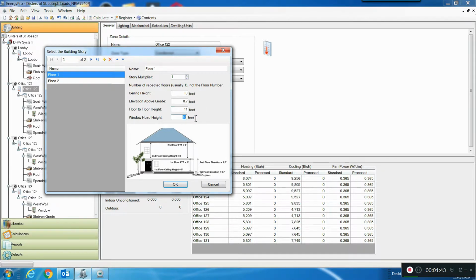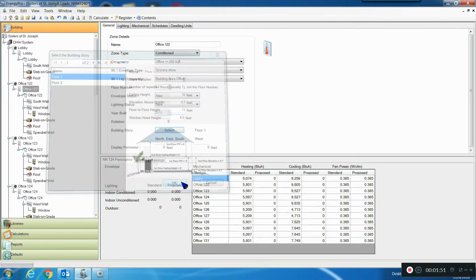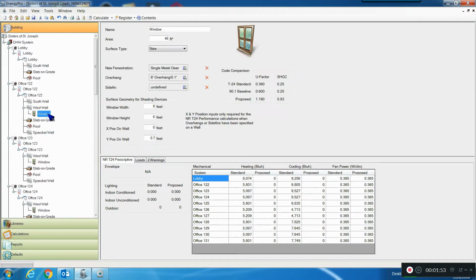So window head height, 6.5, whatever, it doesn't matter. The key is our elevation above grade is set at 0.7. So when we go back to our window y-axis, we want to put in 0.7 as well.